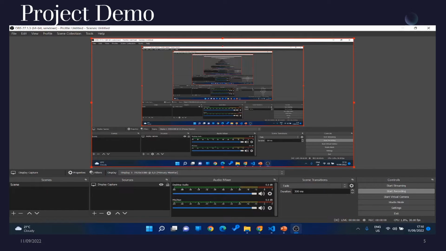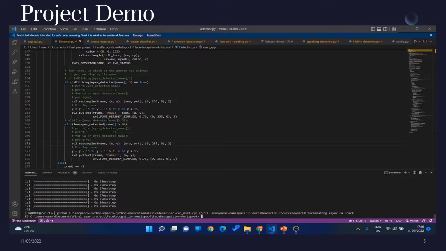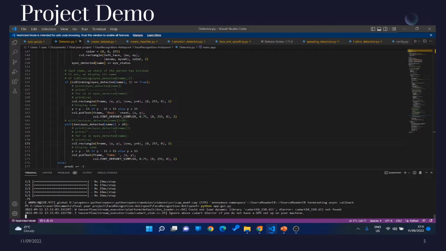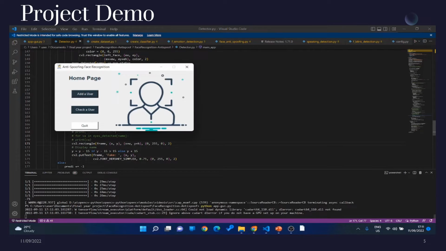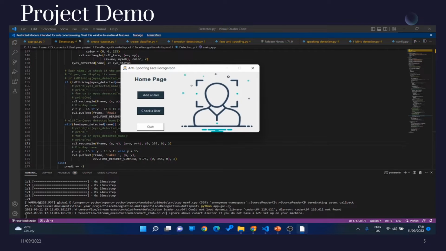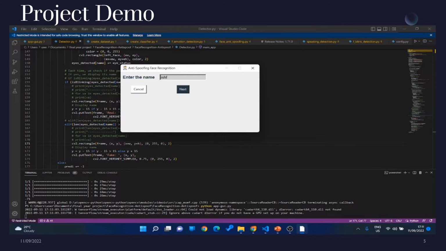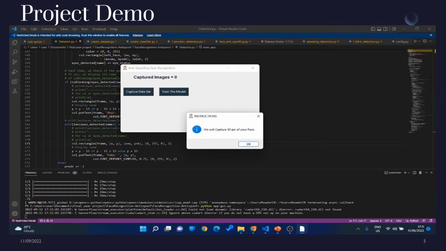So now we will begin the project demo. We will proceed with the execution of the program by using this command, python app_created.py, on the terminal. I will assume that I am using this application for the first time and just add a user. I will enter my name, and the next window will allow me to capture the face images of myself and then create a model for face recognition. I am using the Local Binary Pattern Histogram algorithm for face recognition.